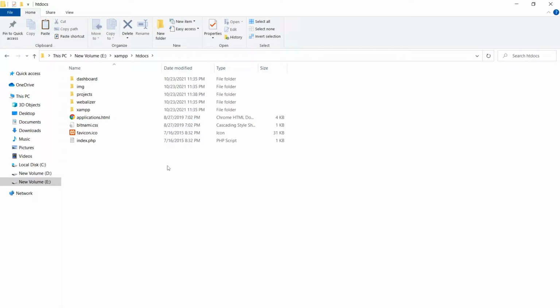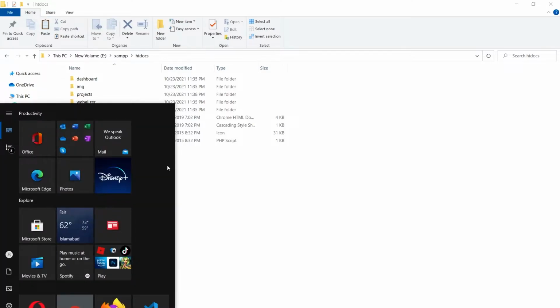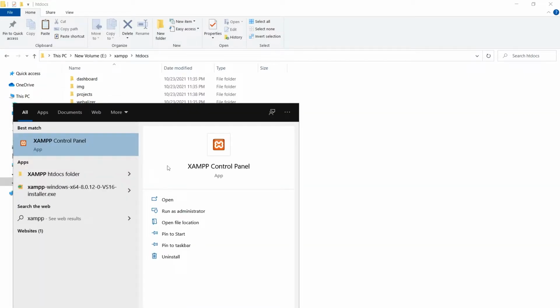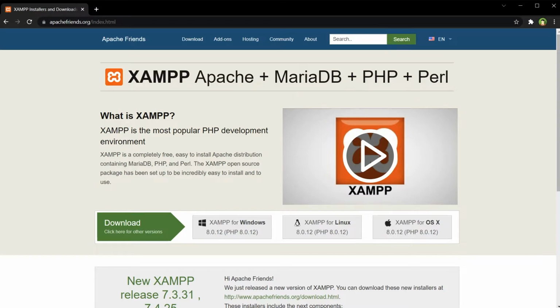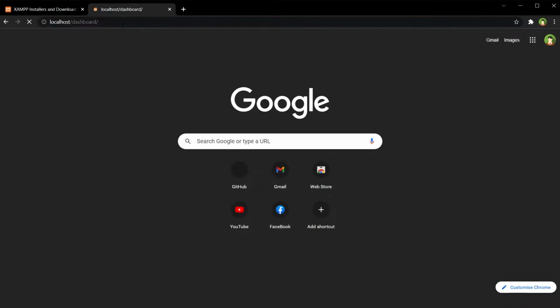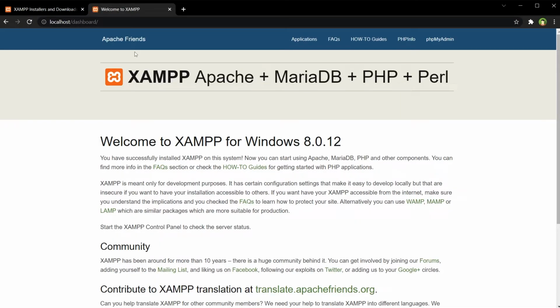So to run this server, go to start from Windows and then search for or type XAMPP. Here we see the XAMPP control panel. Click it and here we see this XAMPP control panel. We will click at these two buttons for Apache and MySQL. Start Apache and start MySQL. And now our web server is running. Now go to your favorite web browser and go to localhost. Localhost, and here we see the XAMPP default page.